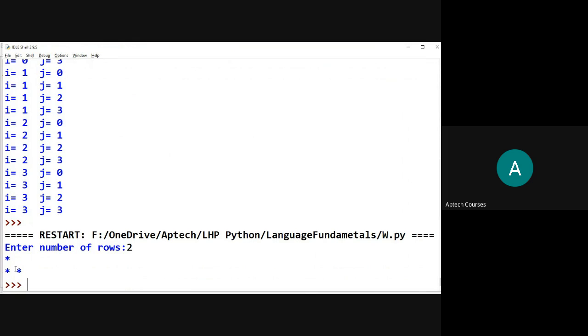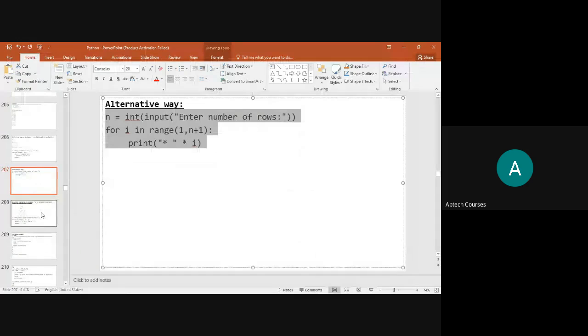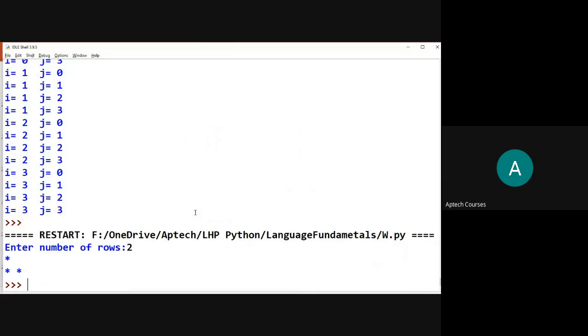Number of rows, if I say 2, we get like this. If you want to print this pyramid, try this pyramid. Can you write the code for pyramid? We need spaces initially. Try to think, please.